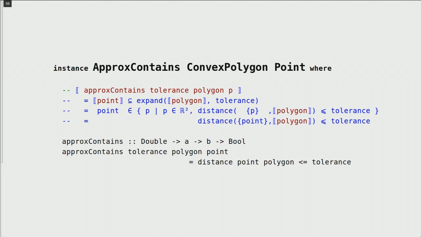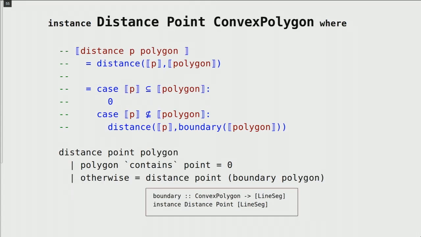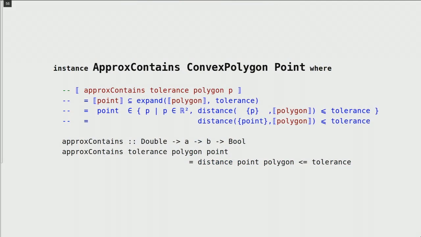And that simplifies down to distance. So you're just checking that the distance between the point and the polygon is less than or equal to the tolerance, which we just implemented. So we just use that, and again, it's just one line of code to see if a convex polygon contains a point.